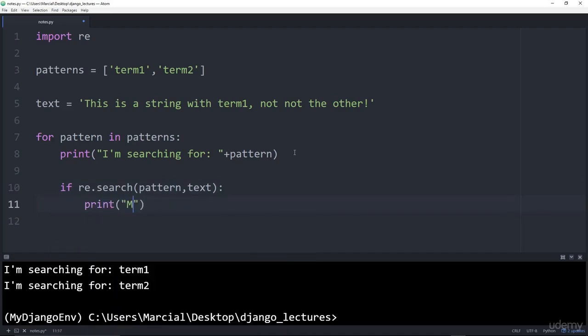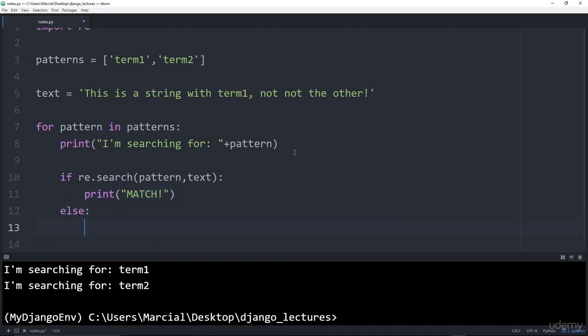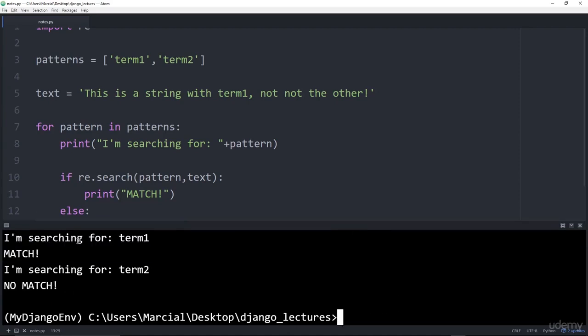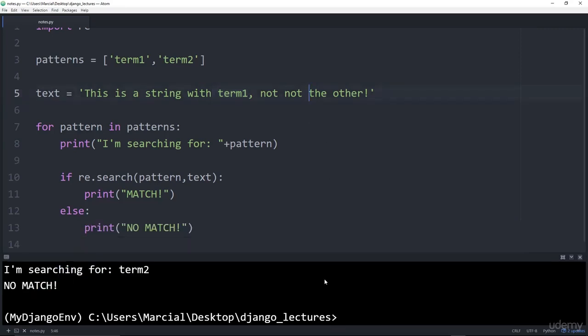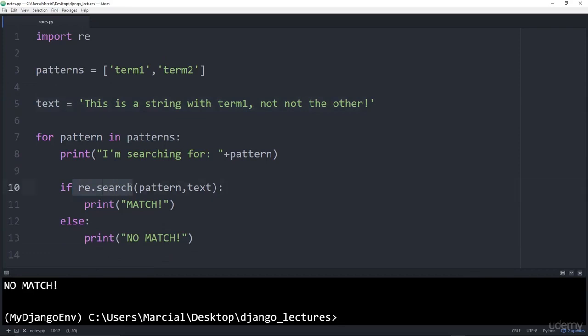So if we find the match, we're going to print match. Else we'll print no match. Save this, and now let's run the code. And here, when I search for term 1, I find the match because it's inside that text. I'm searching for term 2, there is no match, it's not inside that text. So re.search, very simple function. You pass in the pattern you're looking for and the text you want to search, and you get back a Boolean value indicating if it's inside that.